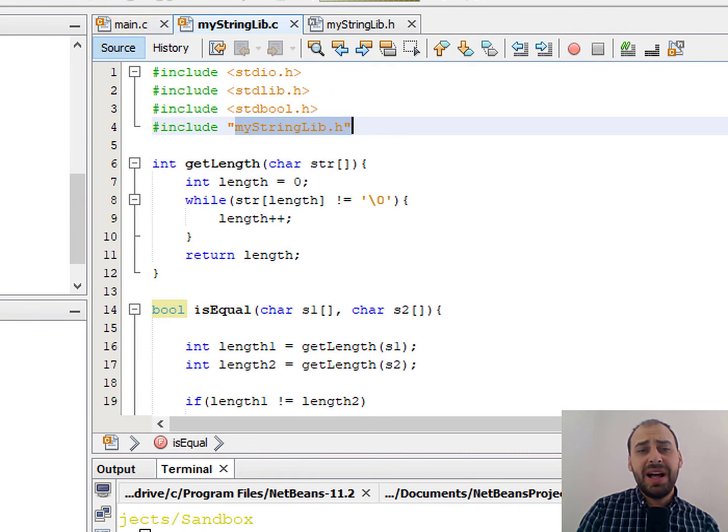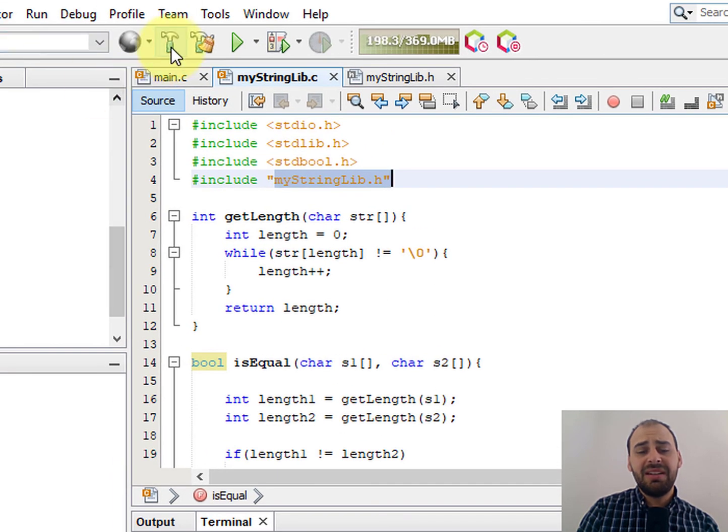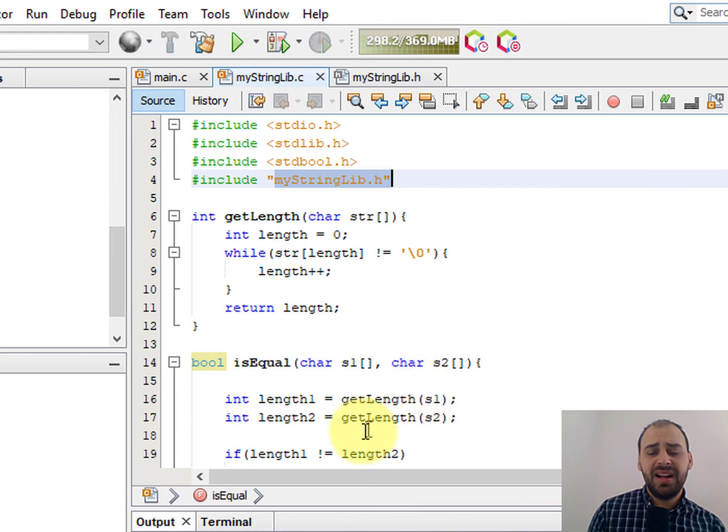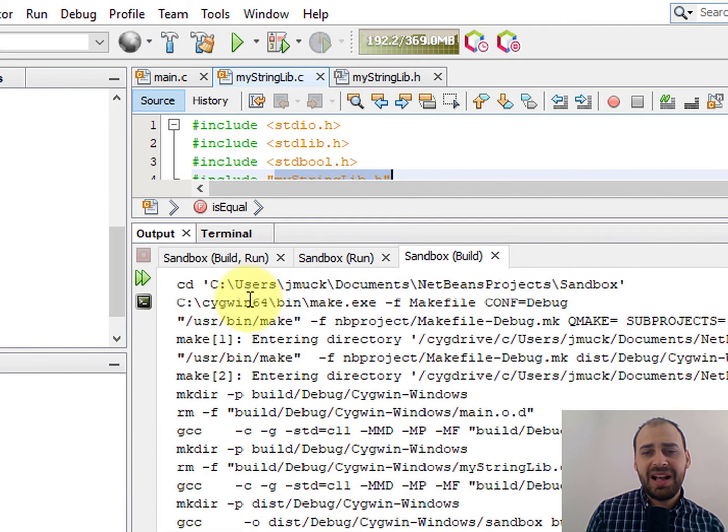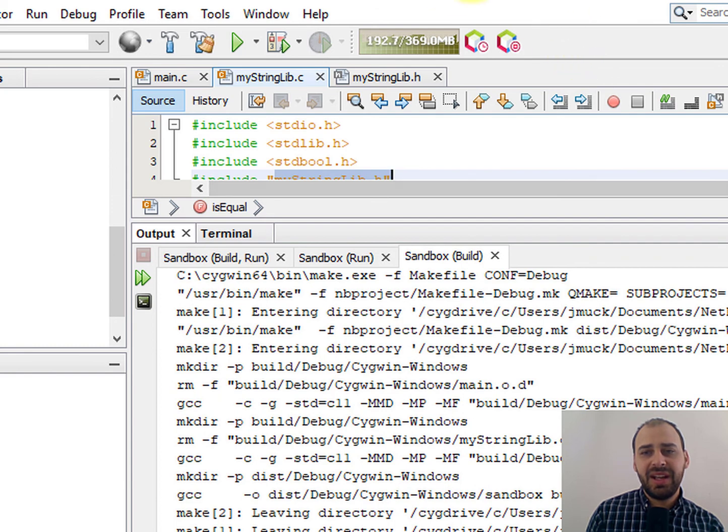So now when I compile this, we're going to be able to get rid of that. We compile it. We got rid of that error, or the warnings that came up.